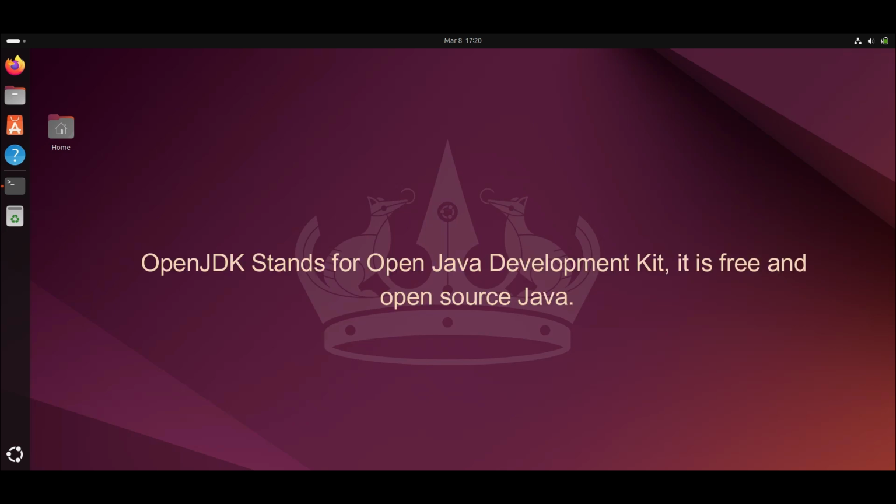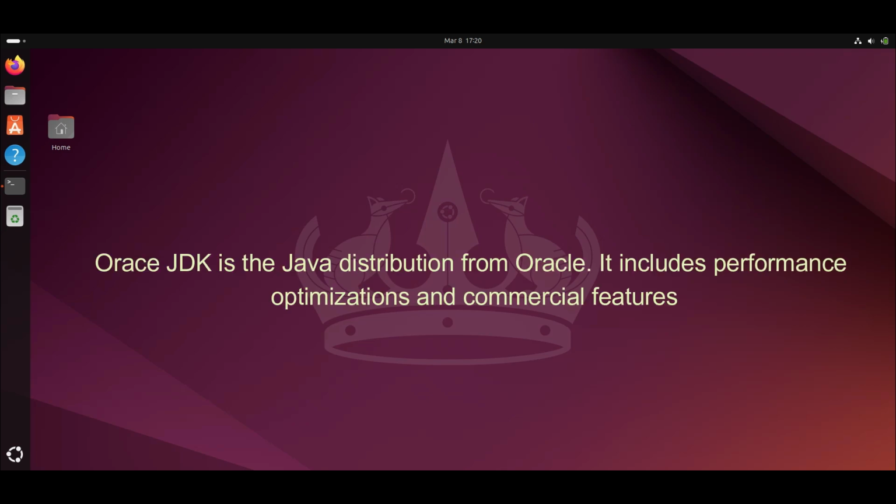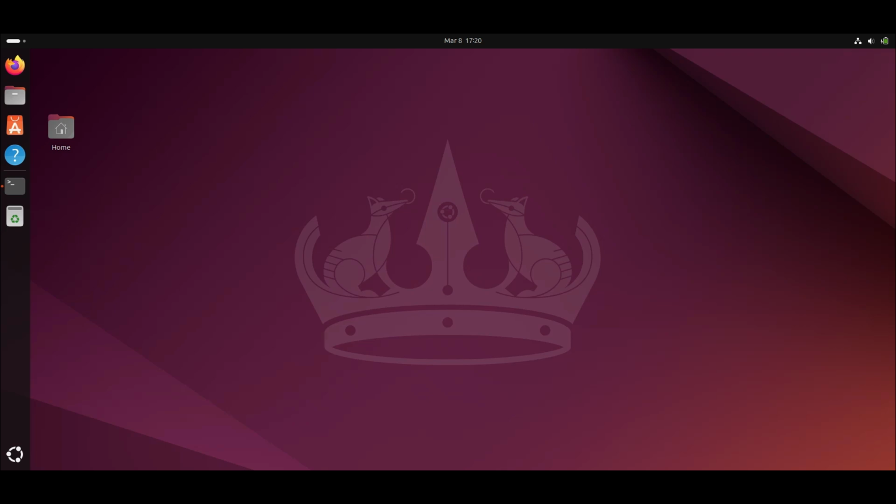OpenJDK stands for Open Java Development Kit. This is the free and open source version of Java. It is widely used and maintained by the Java community. It is the default choice for most Linux distributions. Oracle JDK is the Oracle official Java distribution, which includes additional performance optimizations and commercial features. It is often required for enterprise applications. Now we know the difference.